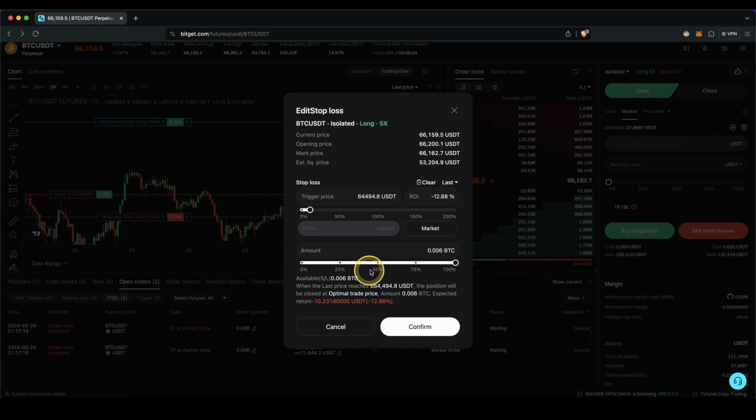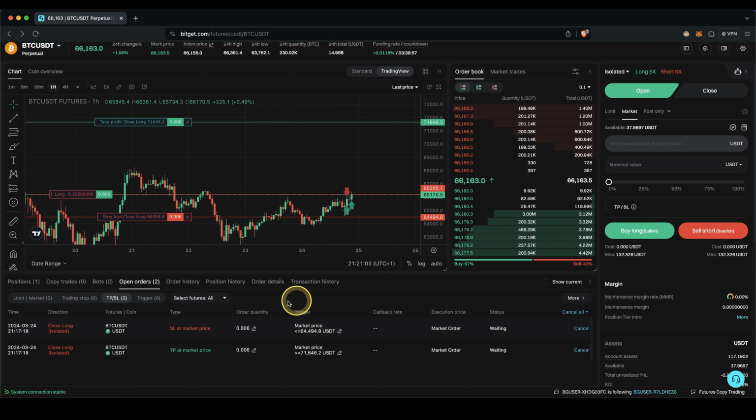Also, what you can do is, of course, change the order quantity. If you only want to close half of your position at that price, you can also set that right here. So very simple, very customizable how you can edit your take profit and stop loss later on as well. Let's go back to our positions.